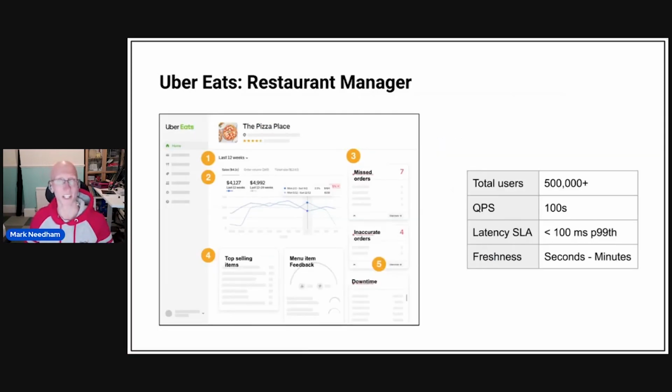Another one to look at is Restaurant Manager from Uber Eats. This is the dashboard that each of the restaurant managers will get. If you put a restaurant on Uber Eats, you will see this type of screen. It's interesting because it shows real-time data, like what's happening right now and what my revenue coming in right now is, but you're also able to compare it to what happened in the last 12 weeks. So I can see whether there is a change in the trend.